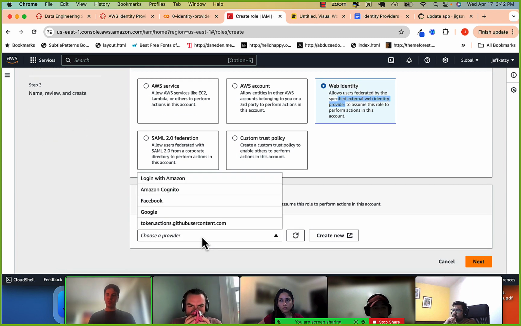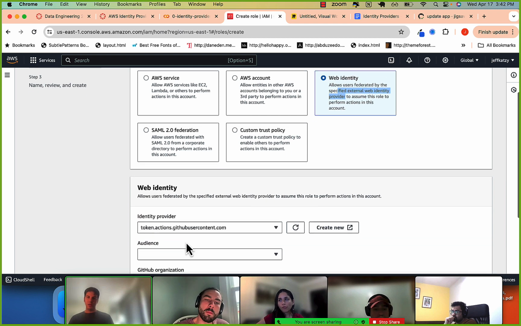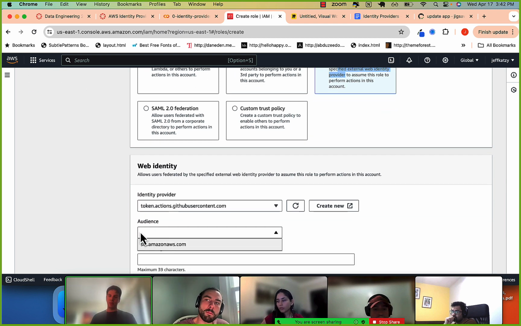And then you have to use your identity provider, like who is logging in. So that's where you'll select the identity provider that you just specified. And then the audience is the same, it's like, what is this sending the request to? Like to log in, and that's our secure token service.